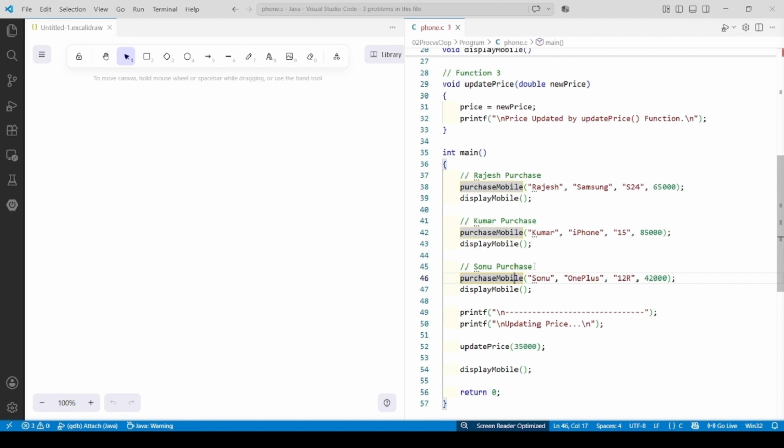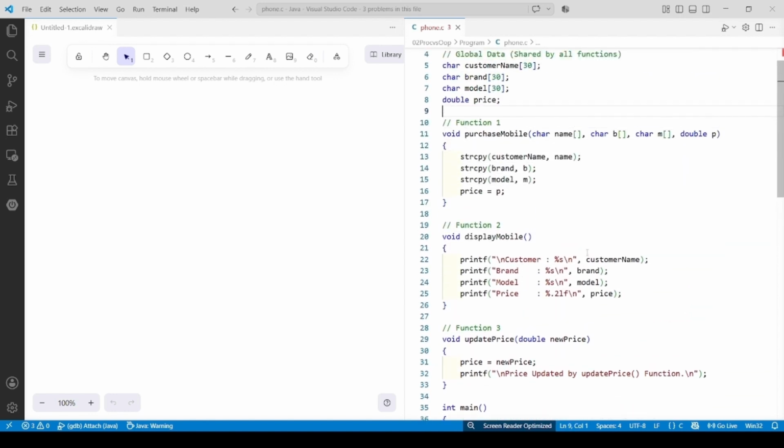Now every time the purchase mobile procedure is called, it stores the customer information inside the same global variables. This purchase mobile procedure is called, but the values are stored using these four global variables alone. Because it is shared memory, right? The shared memory variables will store all the information over there.